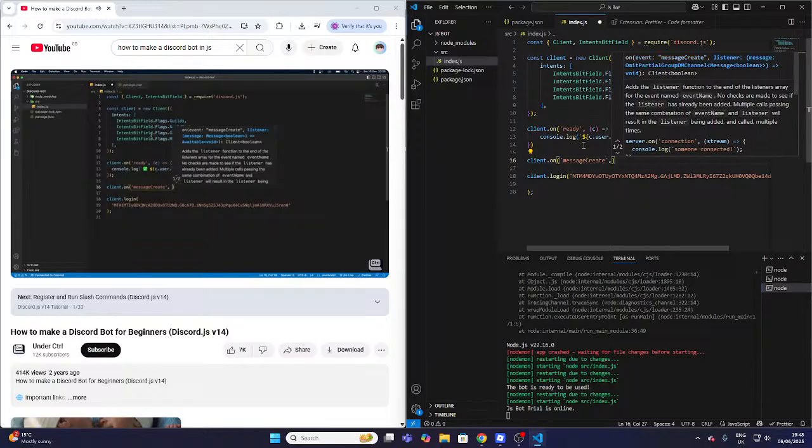Now, if we actually remove these two intents, our bot will not be able to listen for messageCreate. This event will not be triggered. So this is why I'm telling you that intents is super important.